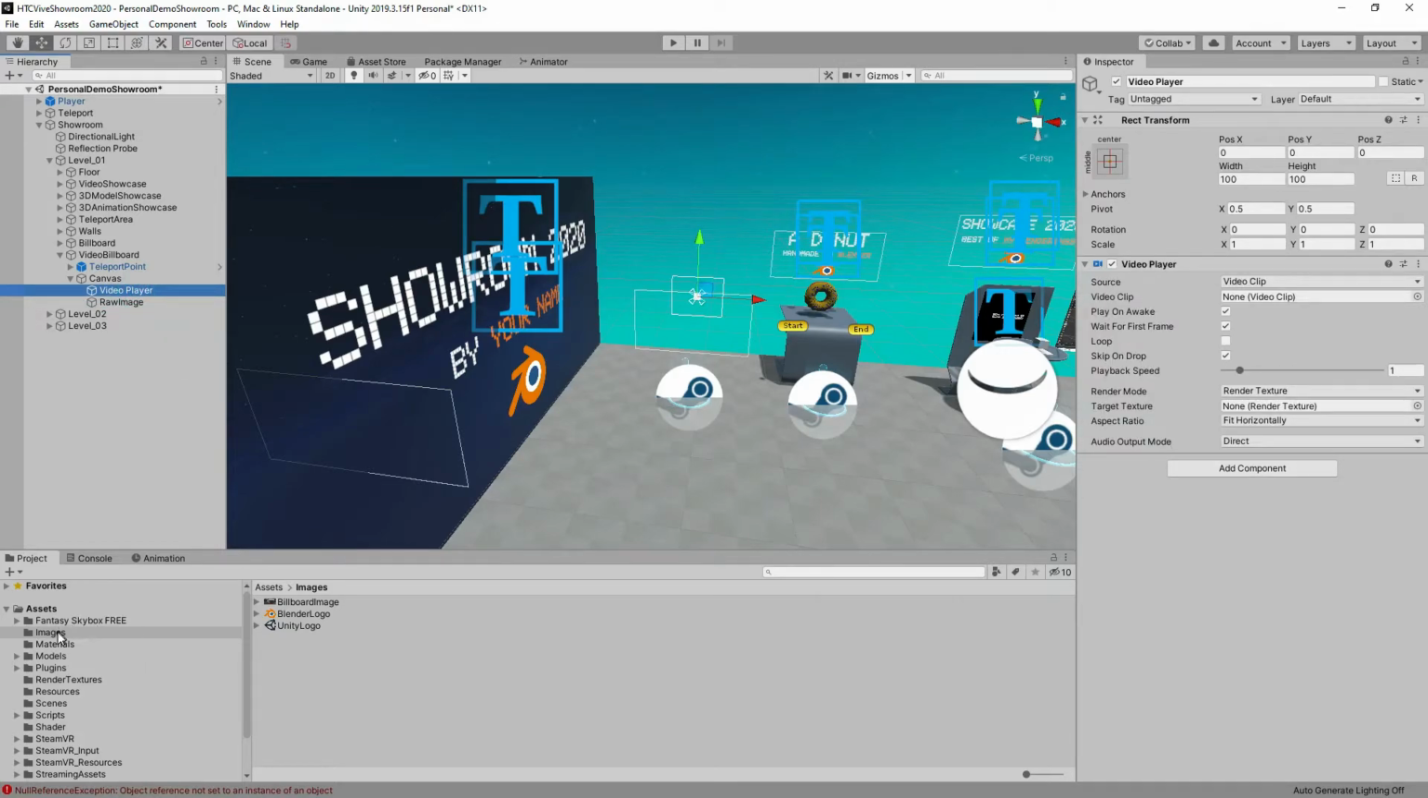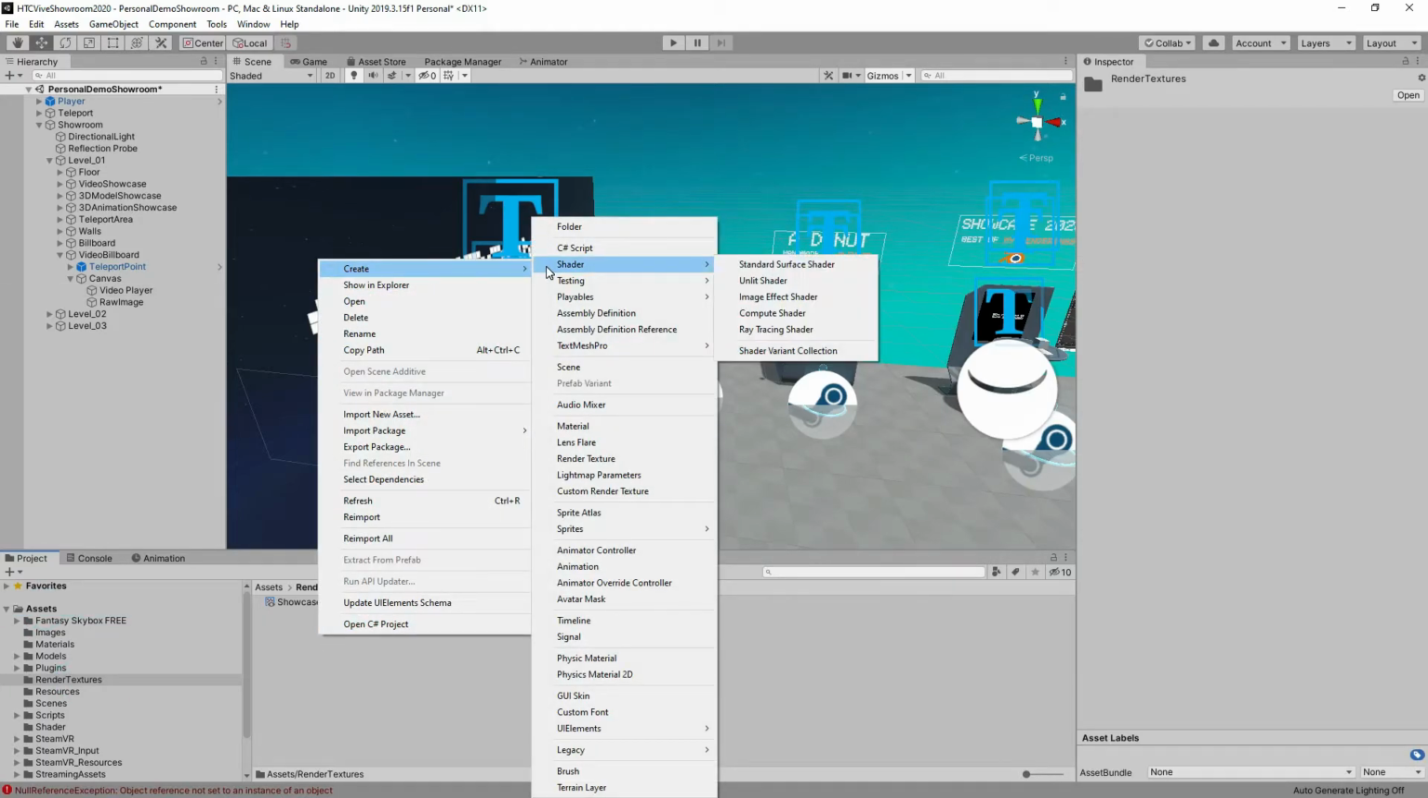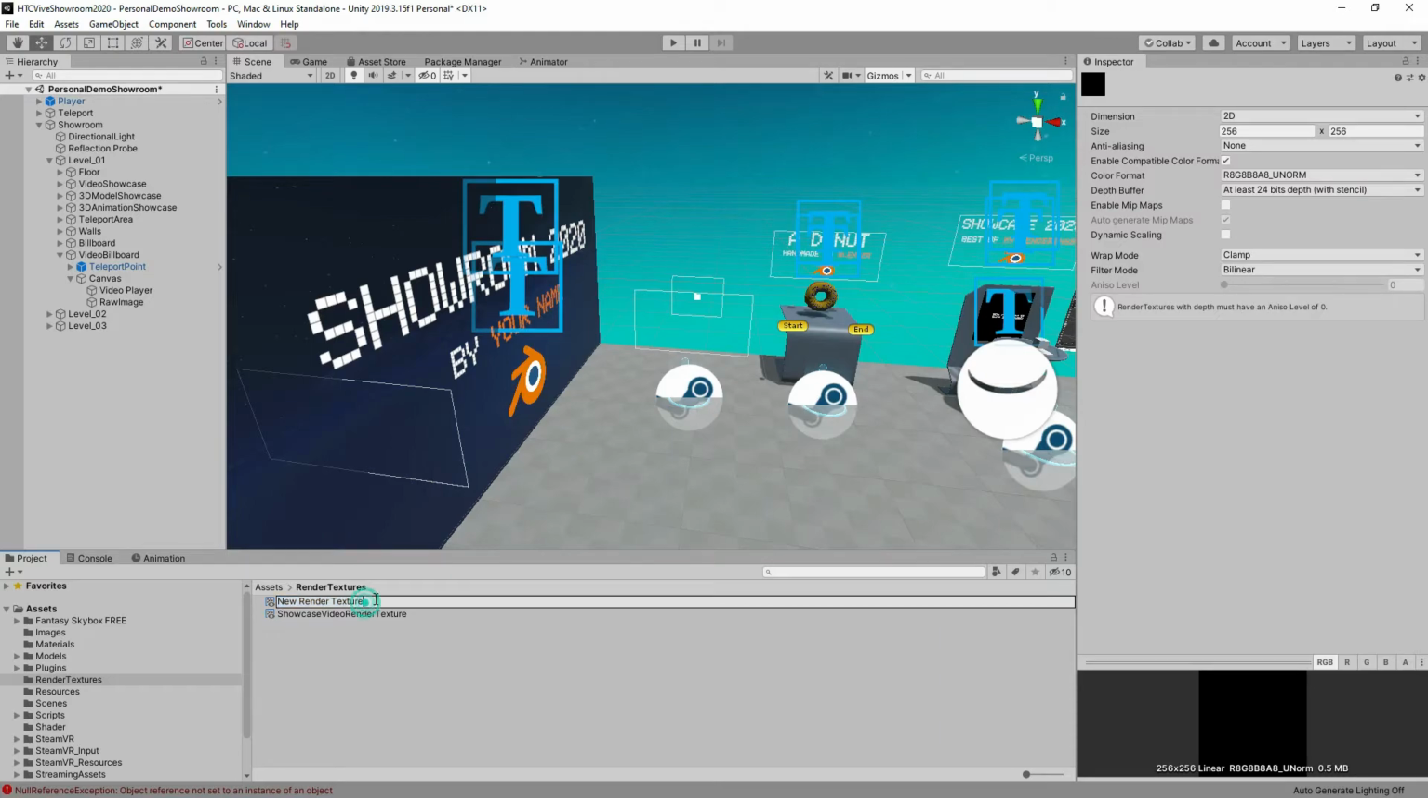Okay, let's do that. Let's go to Assets and then Render Textures and create our own render texture. There's already one of the panel you can see in the middle, but we will create our own. So create, and then let's search for render texture. Let's call it video billboard render texture. Oops, misspelling here.